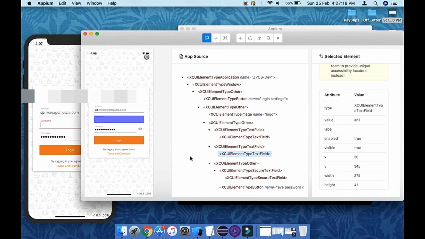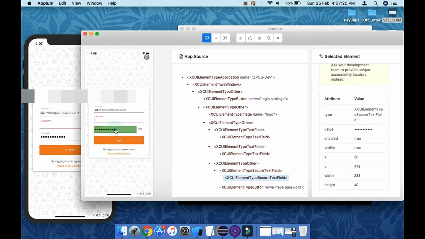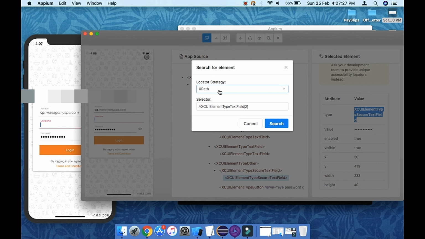Again, for the password, there is a unique field, so only one field is there, I guess. Let's check that also.